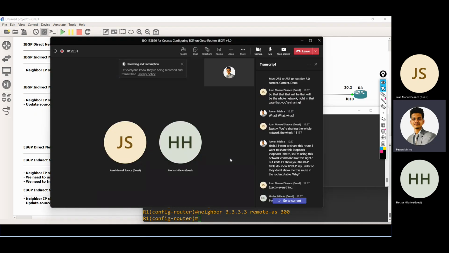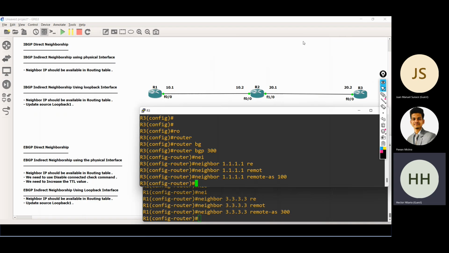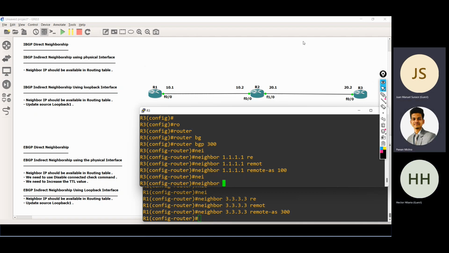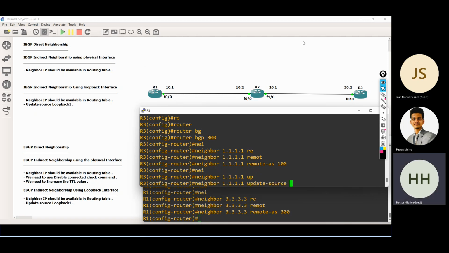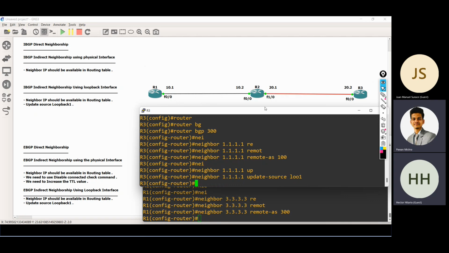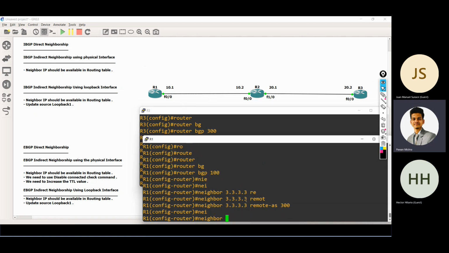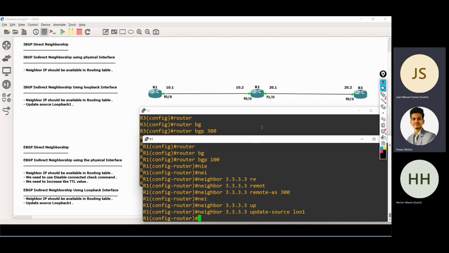Yes, tell me guys, what do we need to do now here? Okay, we need to configure the loopback interface. Exactly. By neighbor update source loopback. You already added the loopback interface, right, with the IP address? 1.1.1.1 update source. So I can use this command here as well, and here as well, according to you. Still the neighborship is down now.